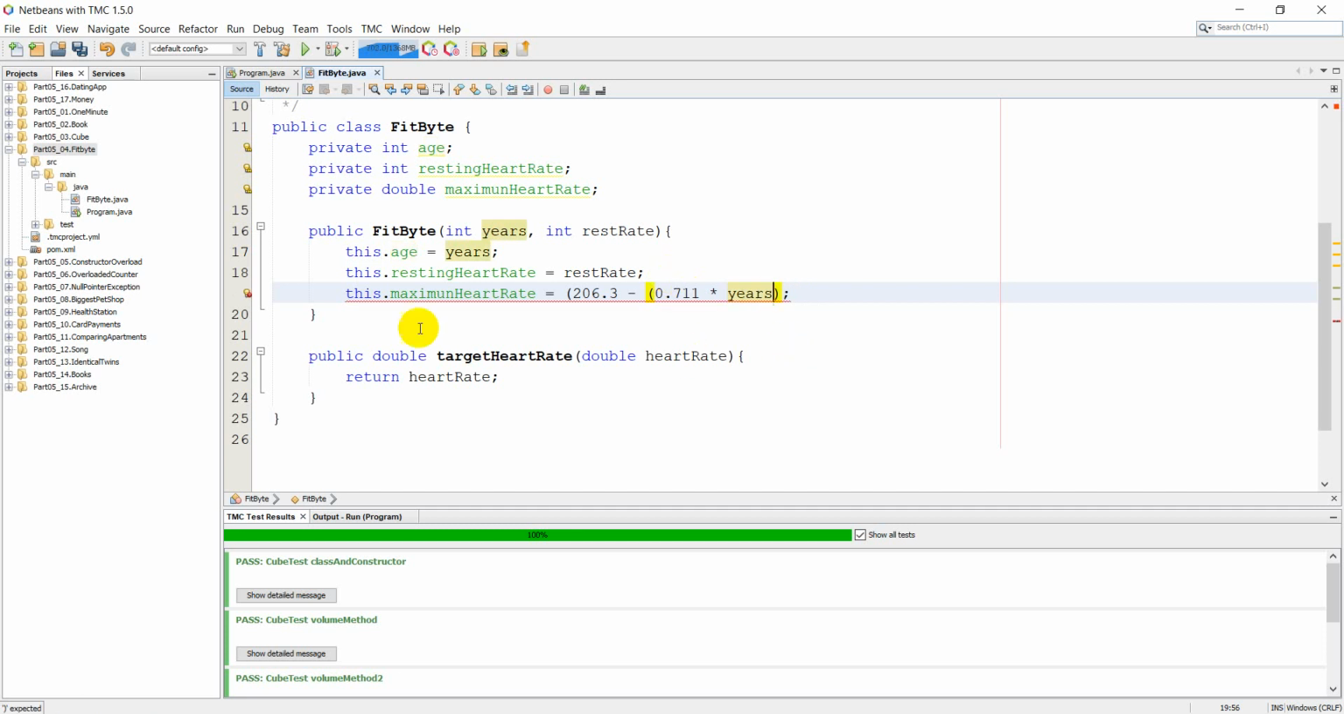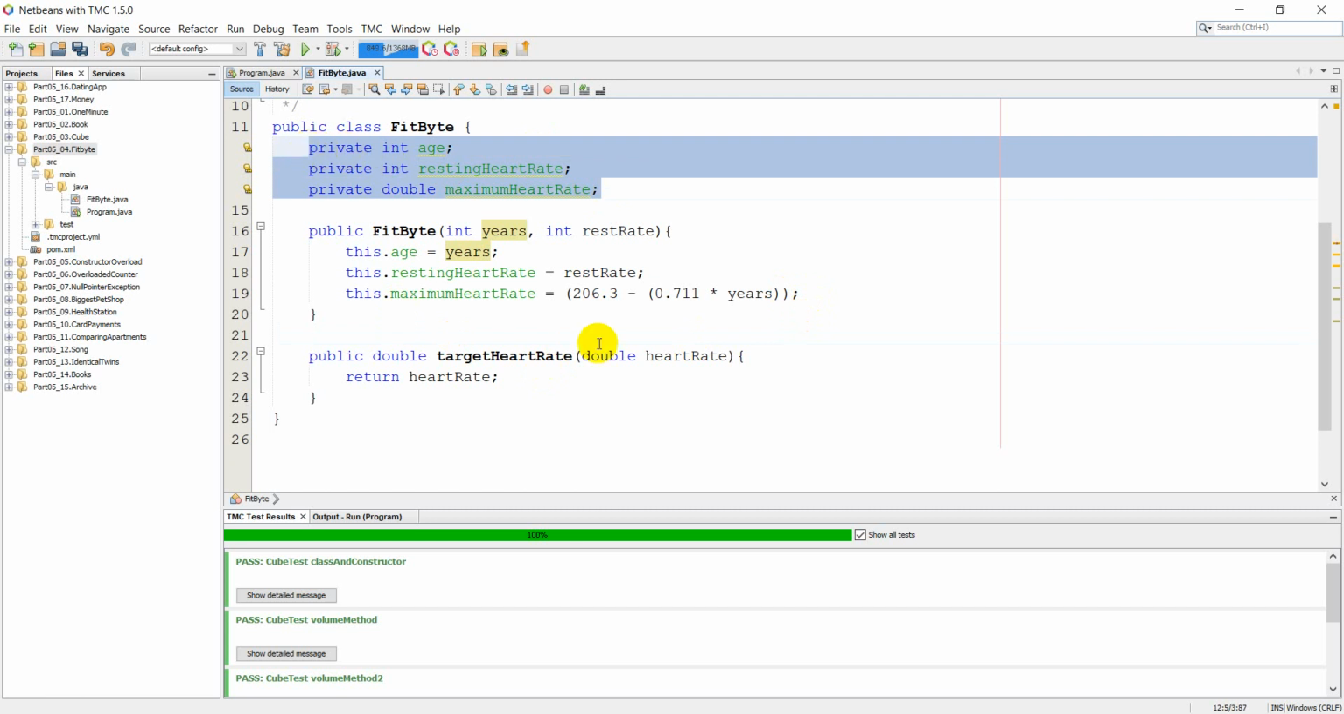Okay. Wait, what does this say? Flip operands of this maximum heart rate. Maximum heart rate. Okay, why are we not able to do this? We are able to do this. Yeah, we can do this. So everything that we require is initialized.